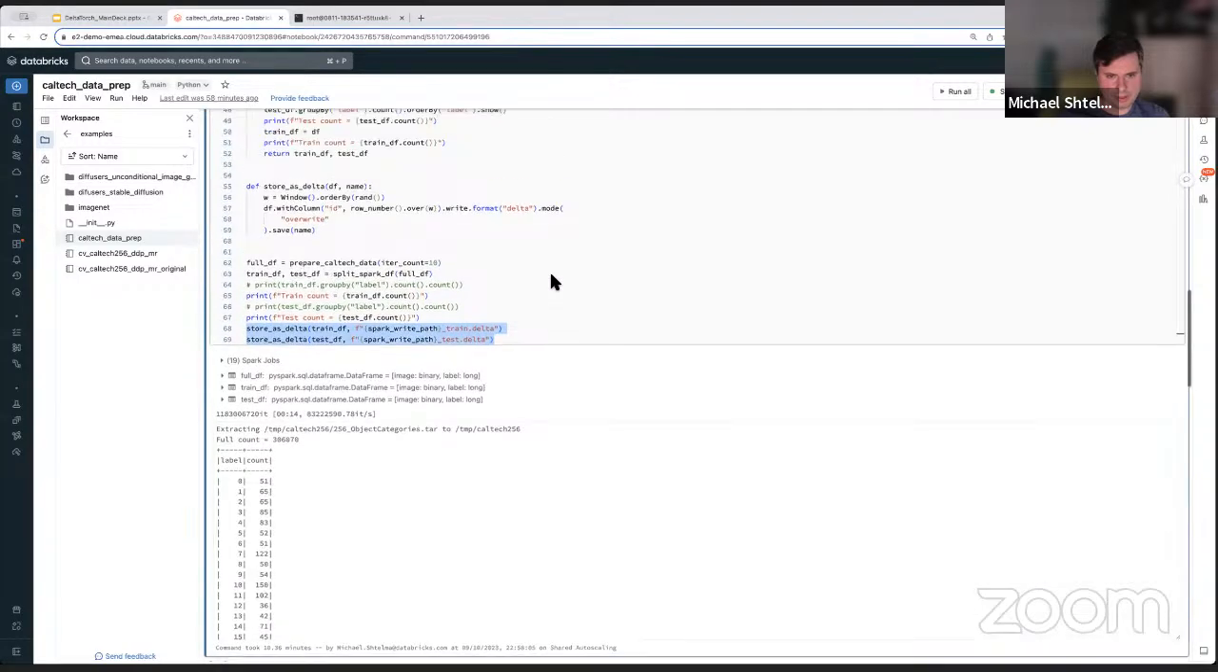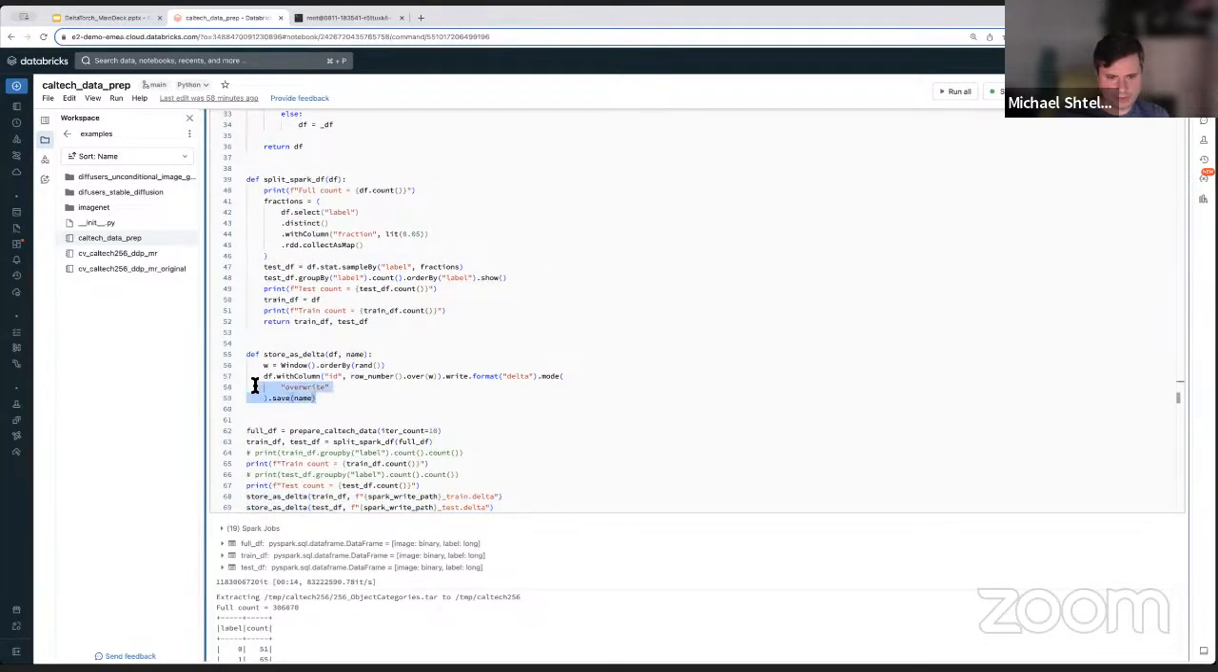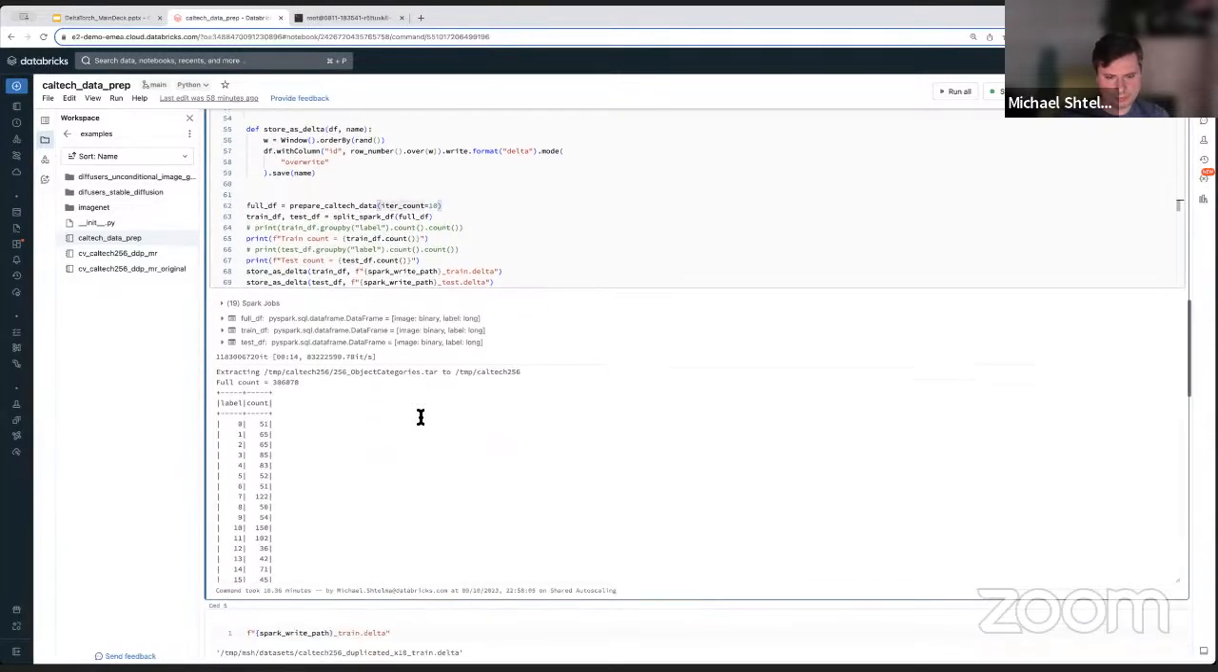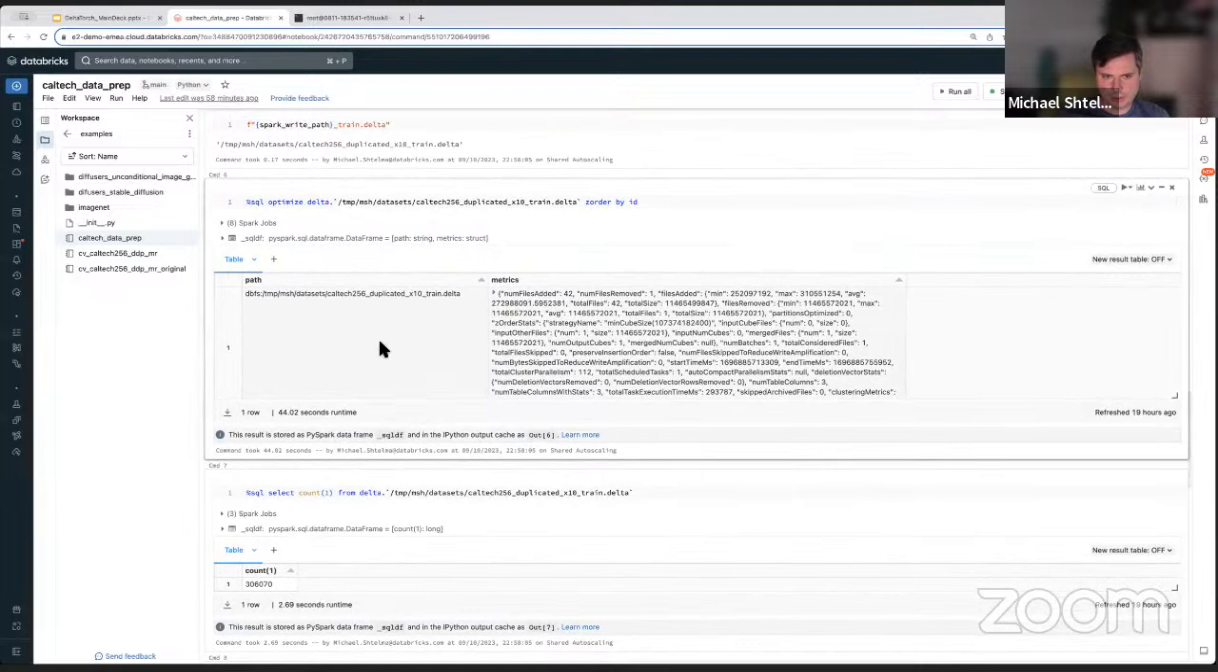So here you can see how we write it out, and basically we just materialize it as a Delta dataset, and we create our ID column. And by the way, that's how you can easily create an ID column with a simple row number function. And now we can also do the optimization. Optimize is also available in open source Delta.